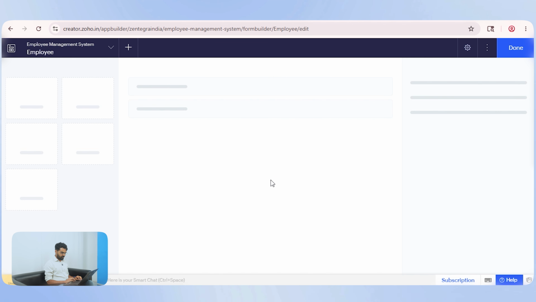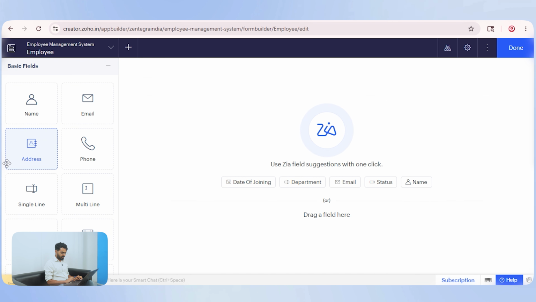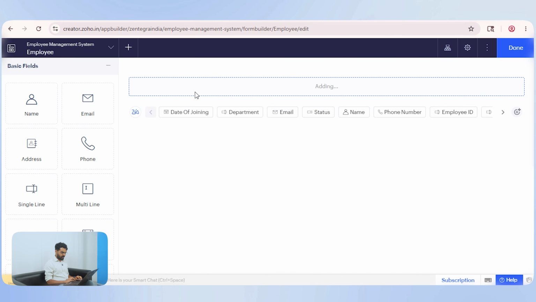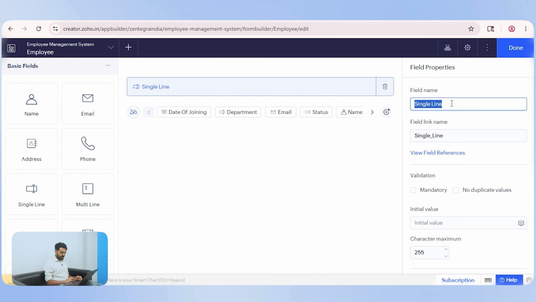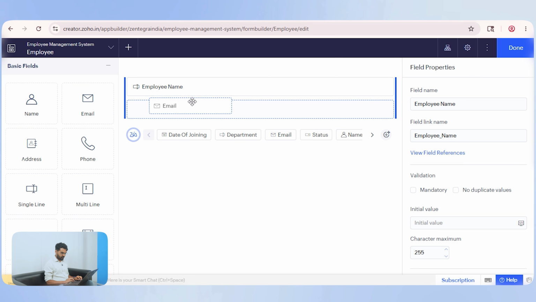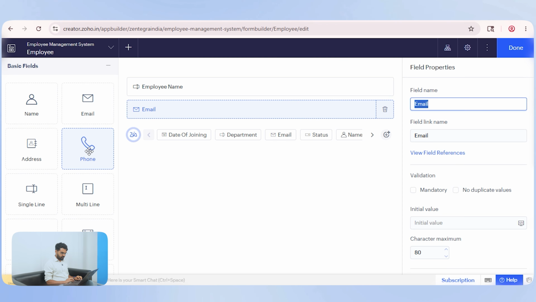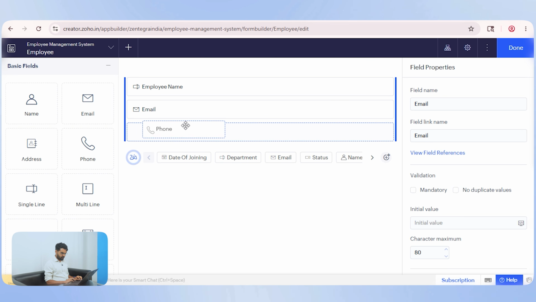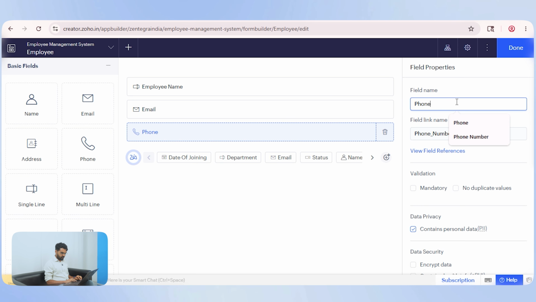Once you click on create form, you will be having access to drag and drop the fields. So we'll just add the fields. First we are dragging up the single line field where we'll name it as employee name. Next we have email. Just drag and drop the email field. Then next we have phone. So we'll name it as phone number.